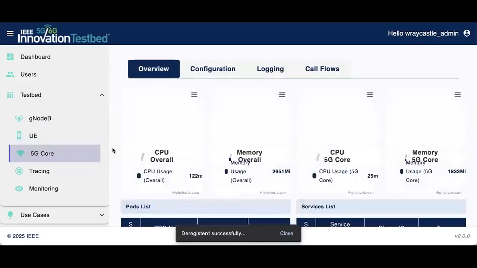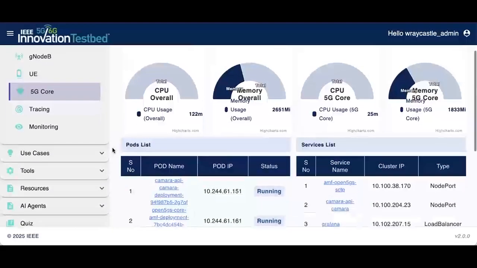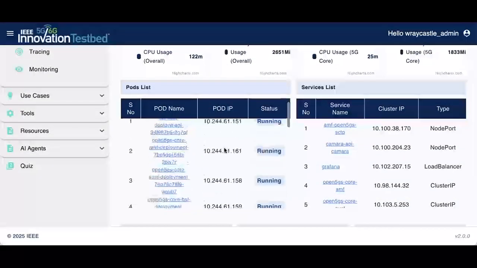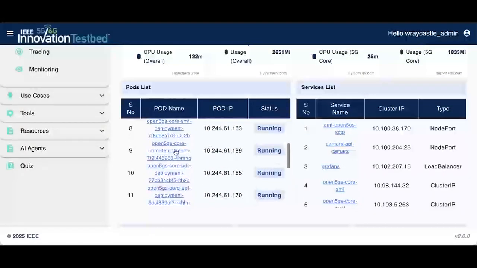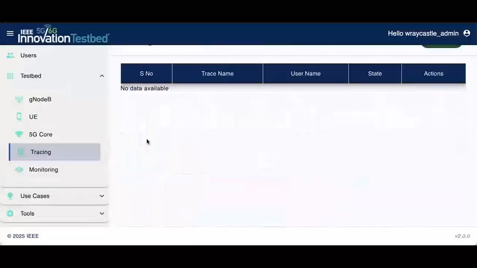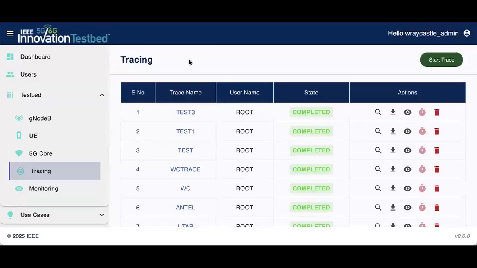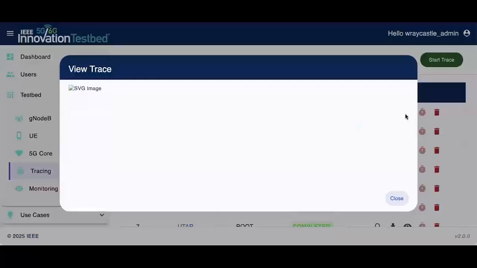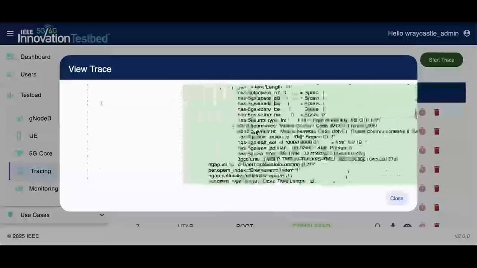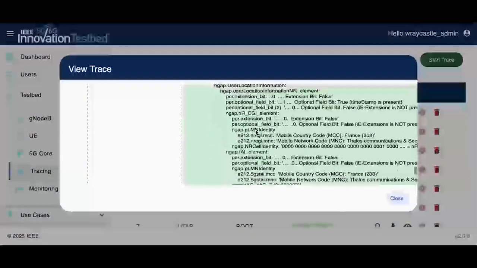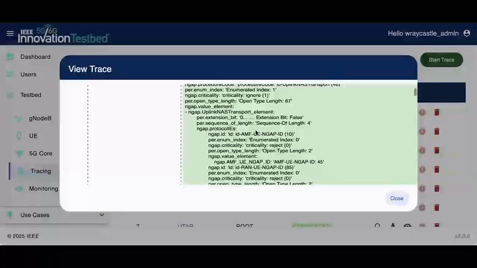In the 5G core, you get up-to-the-minute details about your core. It will list all of the 5G core network functions and the status and details of your 5G network core functions. In tracing, this is where you can start to record tests or experiments. You click Start Trace, you give it a name, and everything from there on out gets recorded for closer inspection later on. Once you get one of those traces, you can look at it, and it shows you the sequence diagram. This is a simple one I'd done, just deregistering a device from the network.